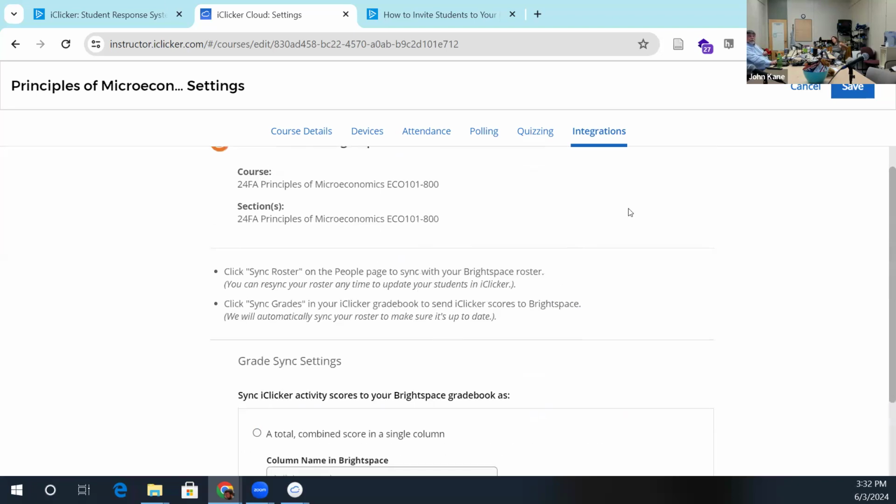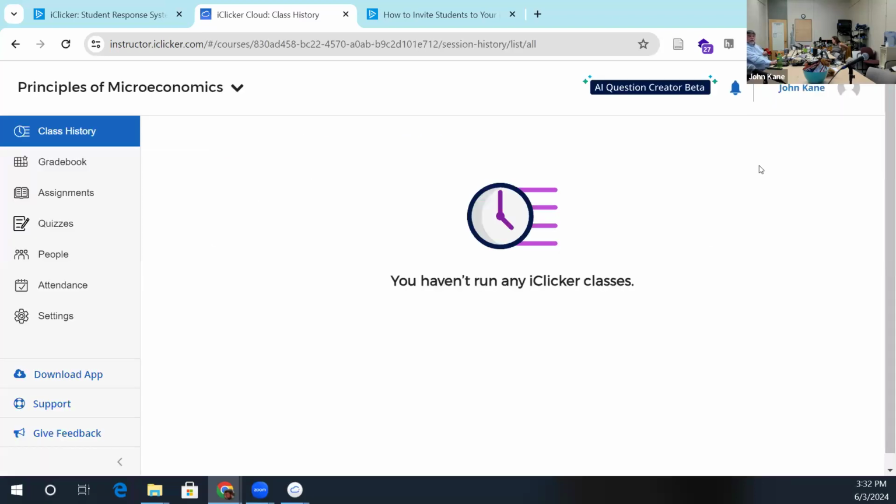Basically, now I can click save and it's all set up for use in the fall. When you actually start running iClicker classes, it will show you a gradebook of how they're doing. You can look at it here. Students will have access to this through their iClicker account, and they can see their grades at any time. You can see their grades, and they'll be synced with Brightspace.